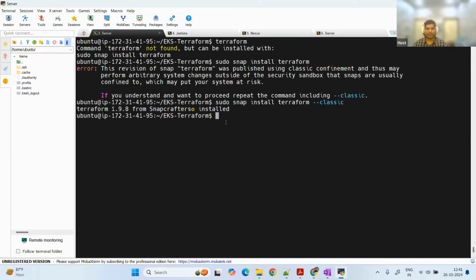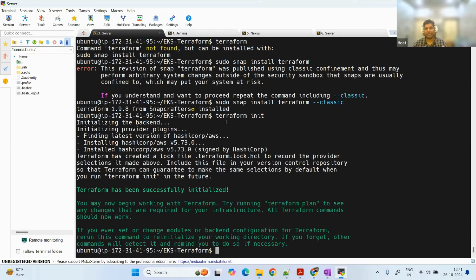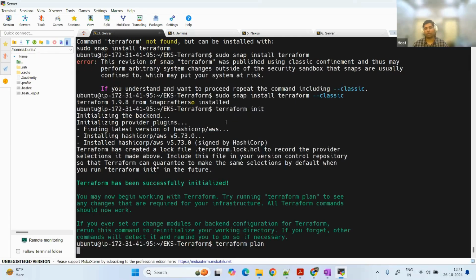So here Terraform has been installed. I can run the command terraform init now, which is going to initialize and set up the provider that we have defined in our manifest files. Provider is nothing but, inside provider we have mentioned on which cloud we want to create the resource. Once this is done, we can run the command terraform plan, which is going to show us what resources are going to be created. Let's wait for this.